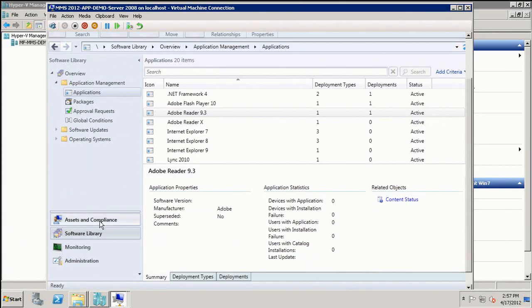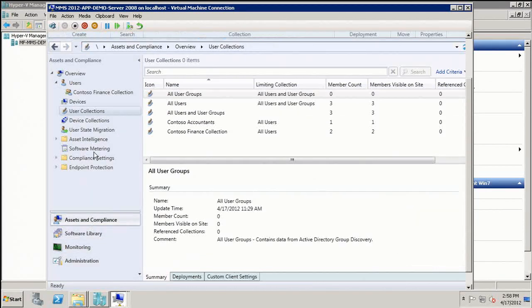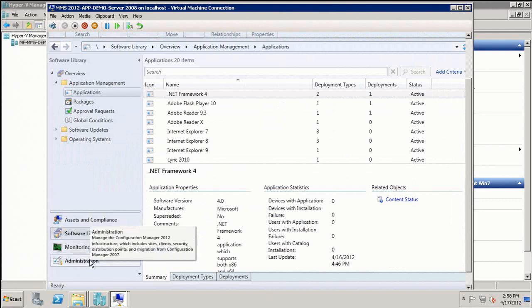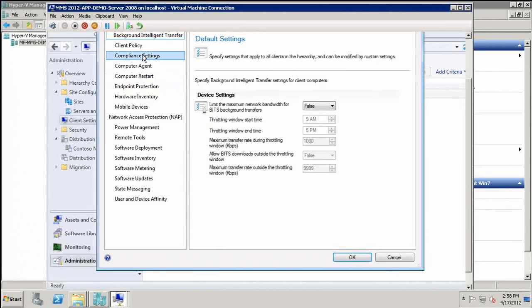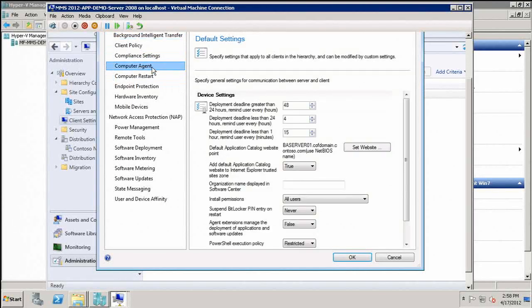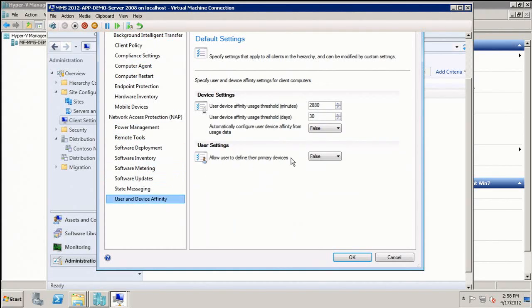But in the meantime, let's go to, where are my client agent settings? Under administration, client settings. So here's where I'll show the client setting for allowing user device affinity, at the bottom. User device affinity, right here, for allowing users to define their primary devices. So when we get the client up, we'll show you in the catalog where that setting is. But right here is where you'll define whether a user can actually set that themselves. So I'll set that to true.